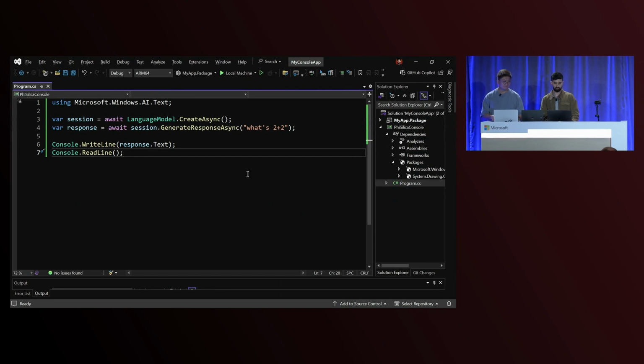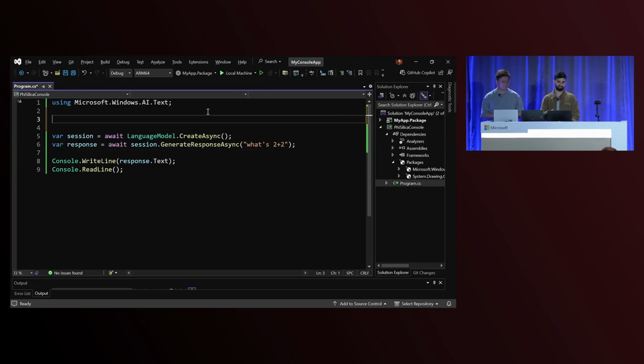So we're back to our app that we just demoed with. There's one thing I took for granted in the first demo. It's that I assumed that the language model is already on my device and ready. But as a developer, you should always check for that. So what you do is you check the ready state of the API, and if it's not ready, you want to make sure that it's ready. How do you do that exactly, Rahul?